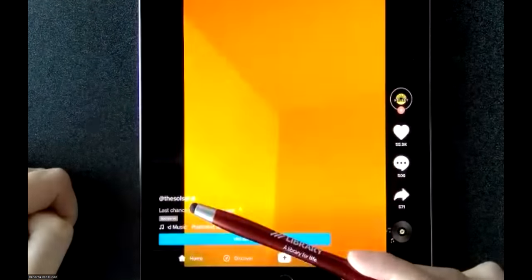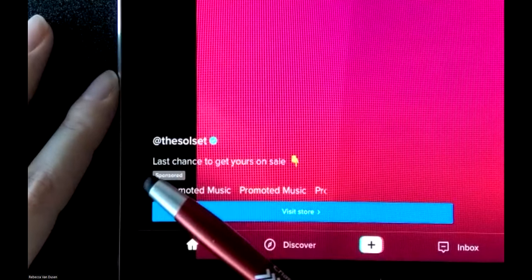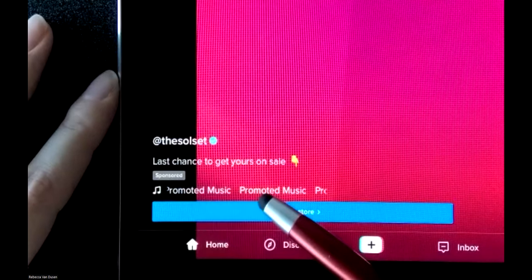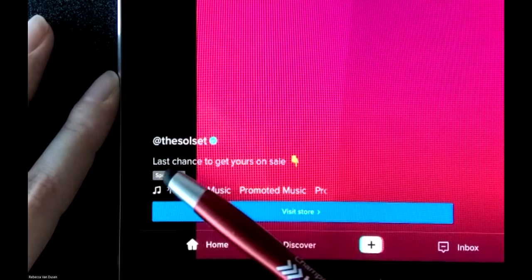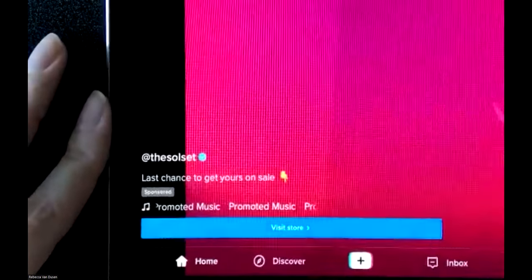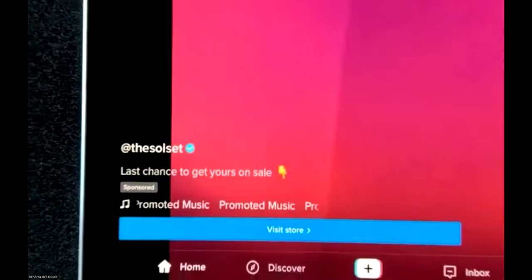So the reason I said that we found one right away is because down here at the bottom, it says sponsored. Let me zoom in a little bit more. So right here at the bottom, you'll usually see it's got that sponsored button. It's a gray kind of button underneath the description. And sometimes the music is also a promotional, so it may say promoted music. That's how you can tell it's an ad. And of course, if it says visit store, that's also going to be the ad prompting you to go visit their website, to maybe purchase something or check out what they're trying to sell you.